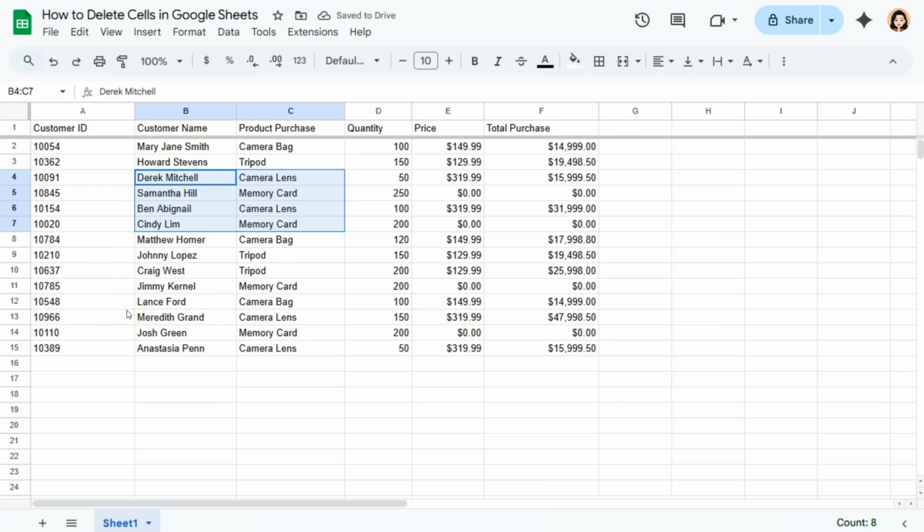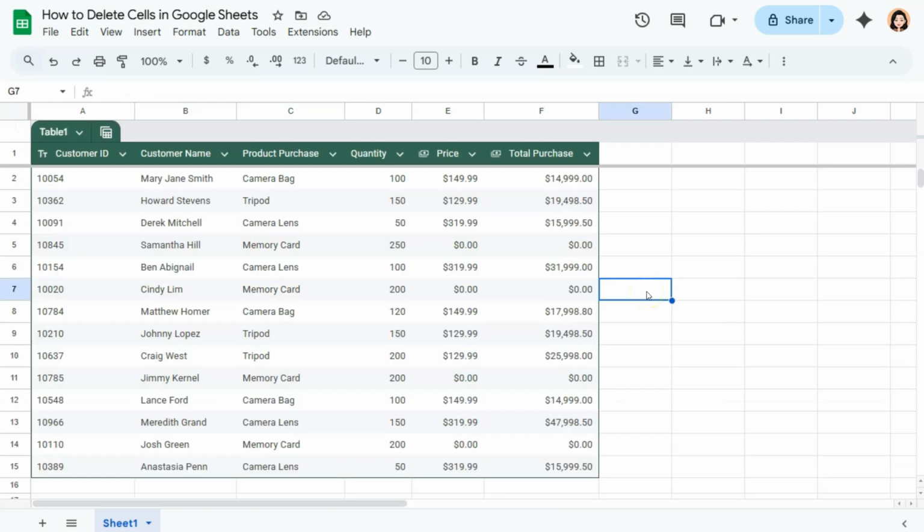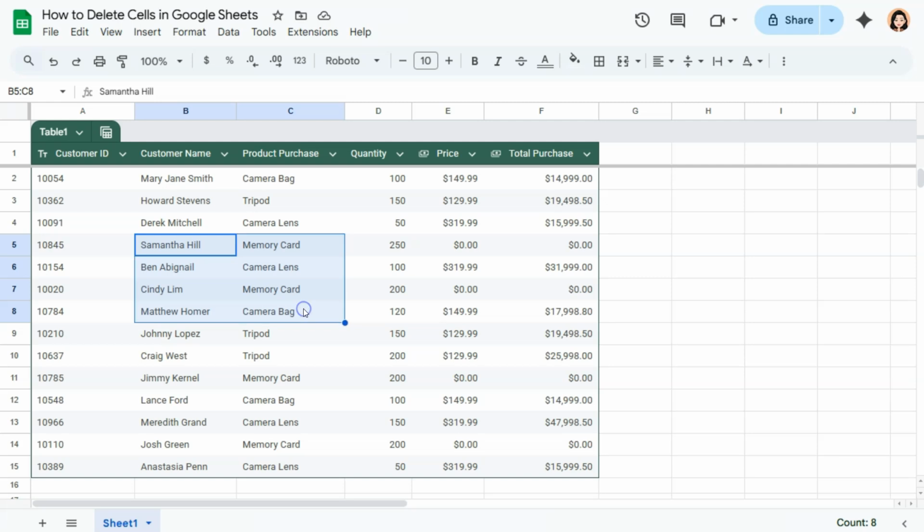Now what if you're trying to delete something within your table? Here, I have simply converted my raw data into this table right here. Let's try and delete the same data that we have selected before. If I select that and press delete on my keyboard, there you have it. I deleted those cells, or the values within those cells.